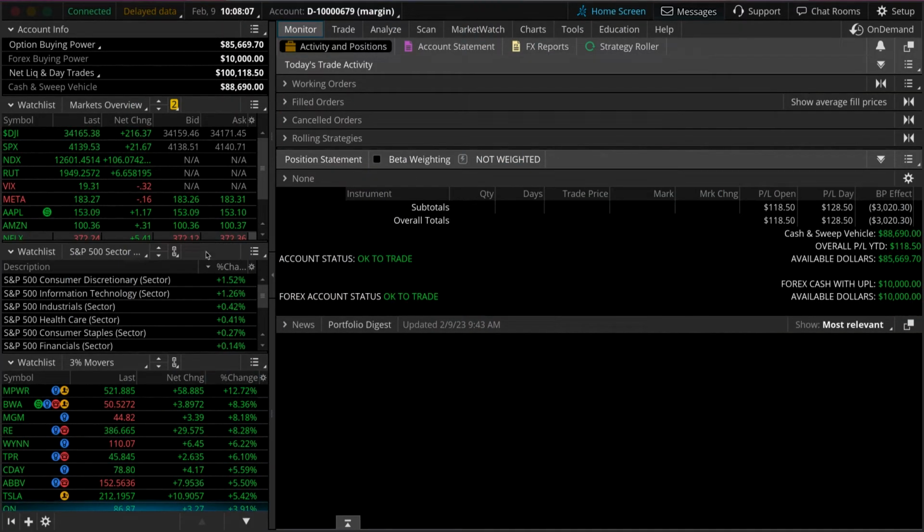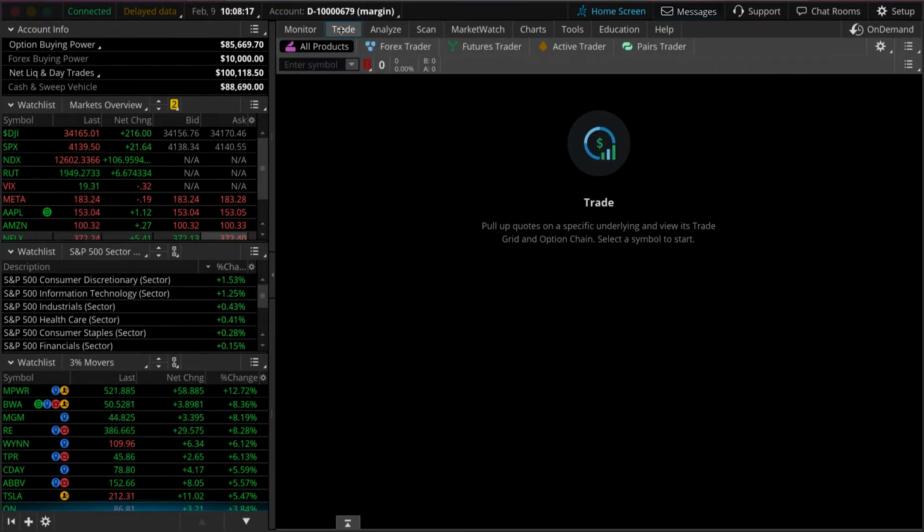So now that we've created our 3 watch lists, it's time to start linking some of these gadgets to different tabs on the platform. And this will allow us to navigate symbols quickly and efficiently throughout the trading day.